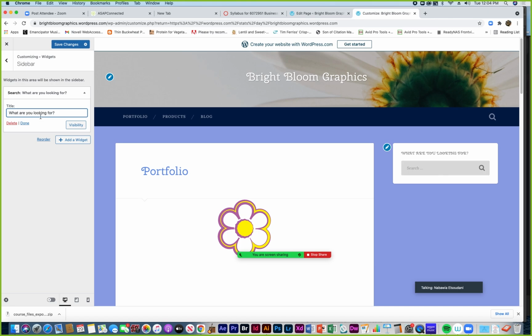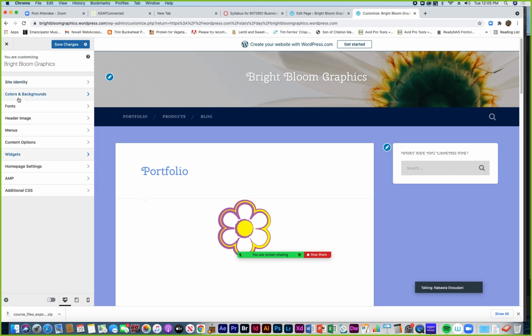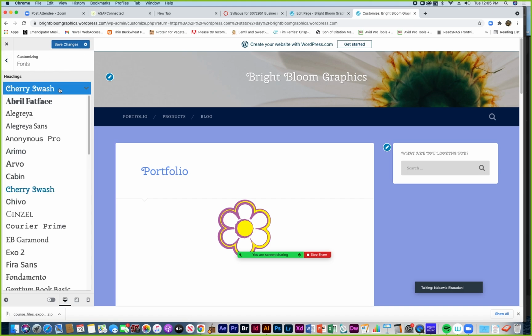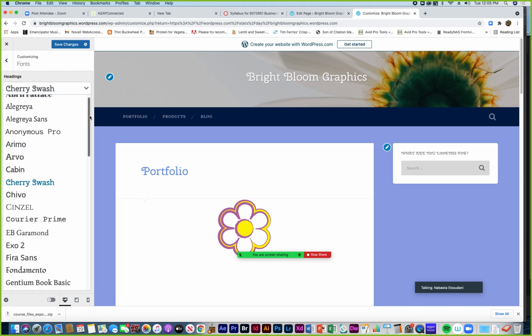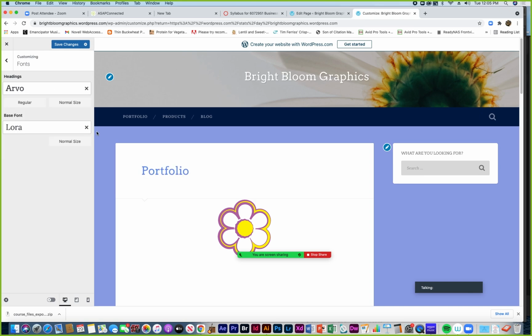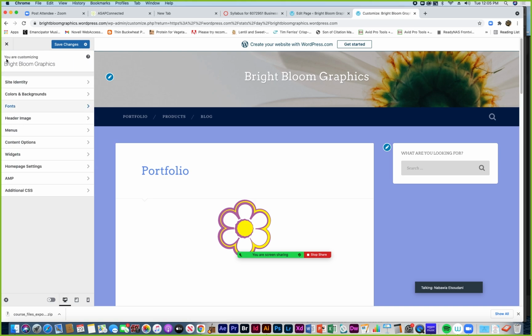I'll have to change the font because I don't like that font. So then when I'm happy with that, I'll just say done and go back out of there. Let me go back to my fonts and change my heading font to something else that I like better. Let's see. That might be better for now.